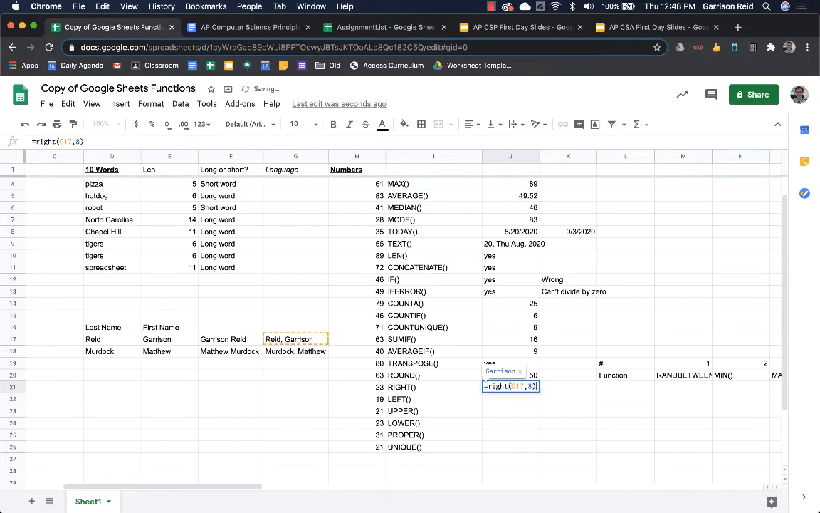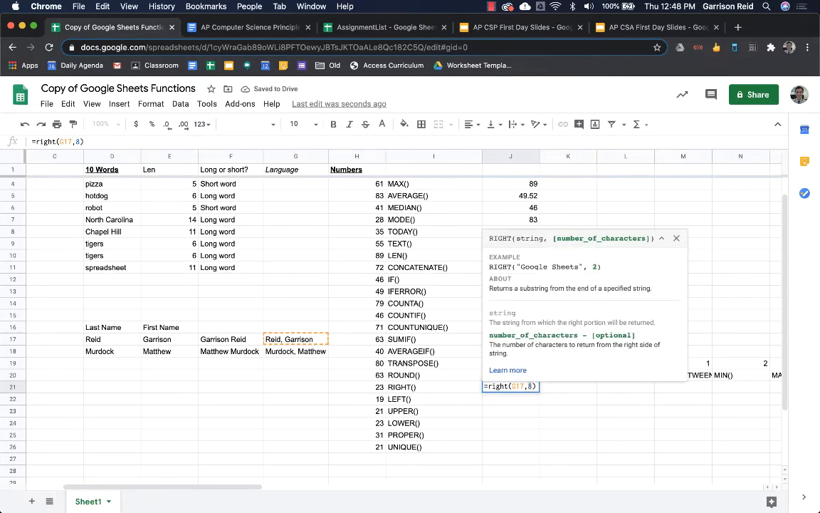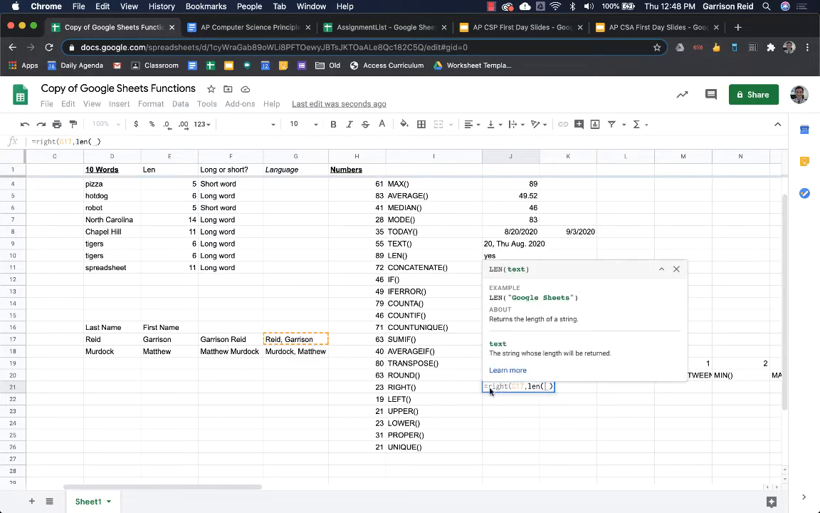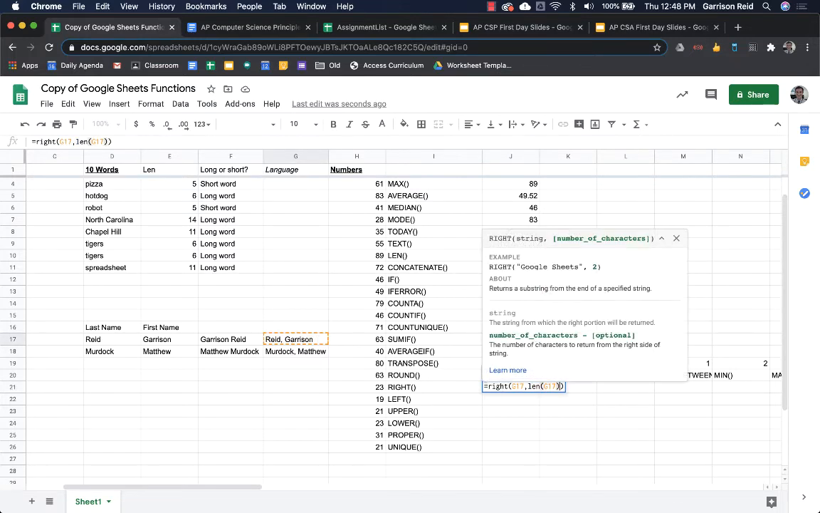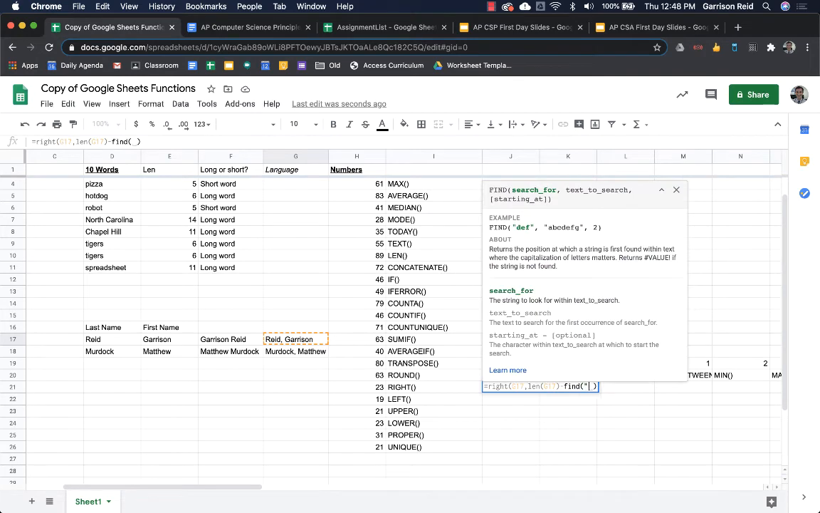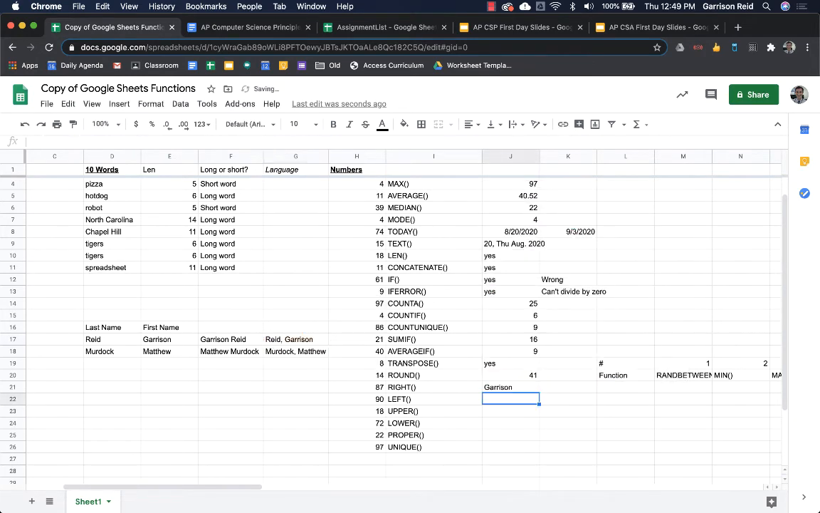So what I want to do is find where that space is, and then give me the right, whatever's left from that space on. So what I need to do is a length of that cell minus, and this is a function that's not in our list, find, I'm searching for the space in that cell. So I can do that, I can drag down and I see Matthew.